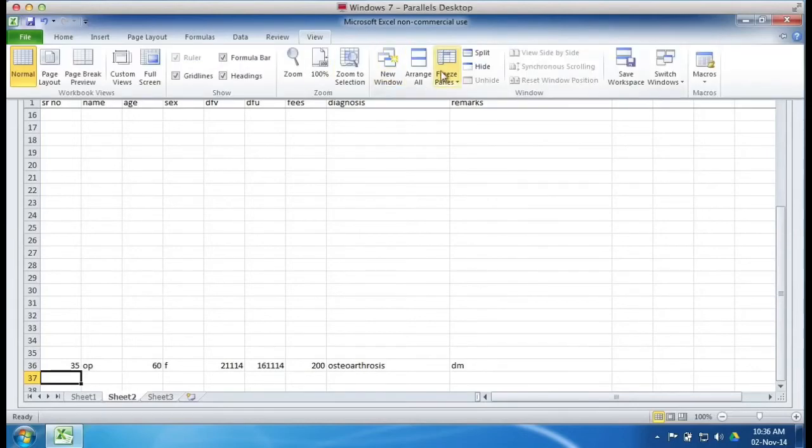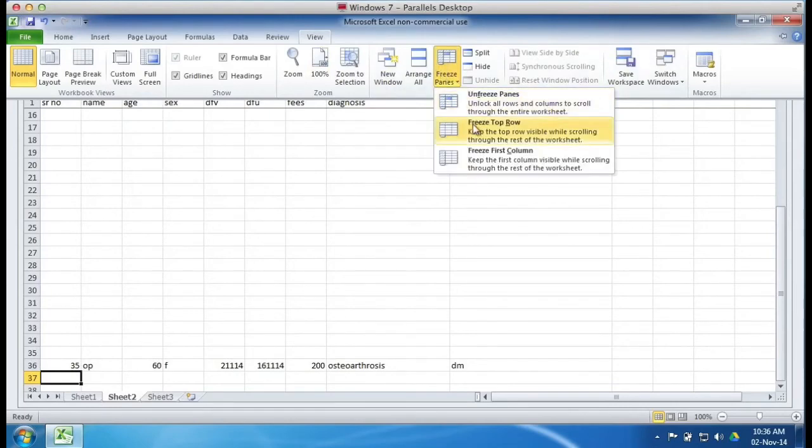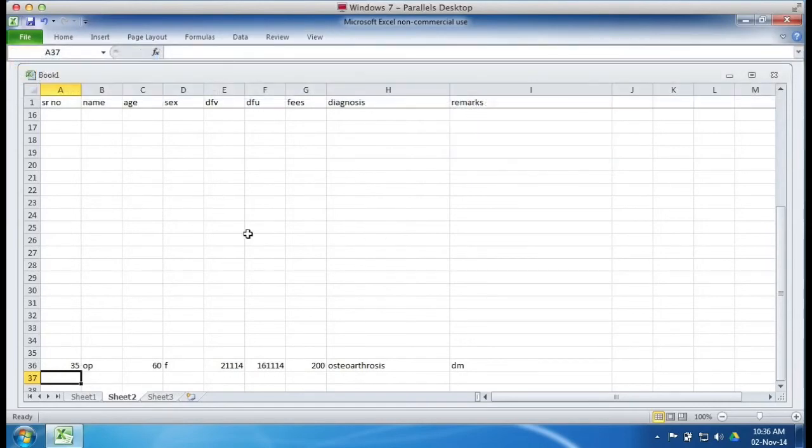View, freeze panes, click on it, freeze top row. Now here the top row is 16th. So remember, you have to select one and then start using view, freeze panes and freeze top row. So this is our basic part 1, input of data.